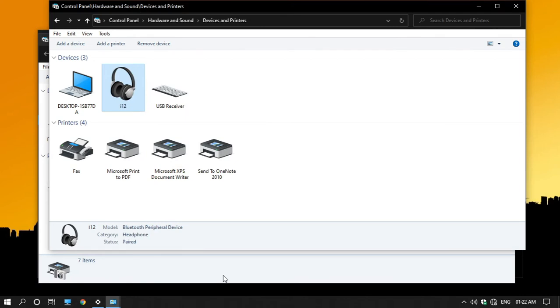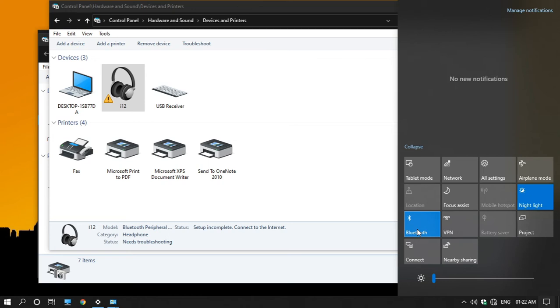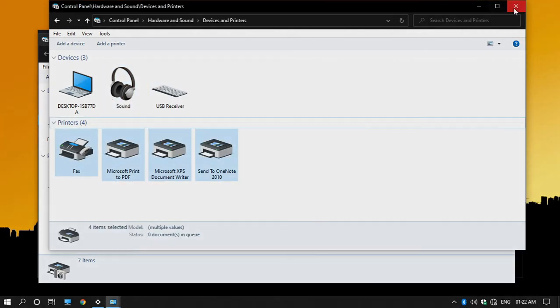But you can see that it's not changed. For applying it, you want to turn off Bluetooth, and turn it on again. Now you can see that the device is renamed. So that's it for this video.